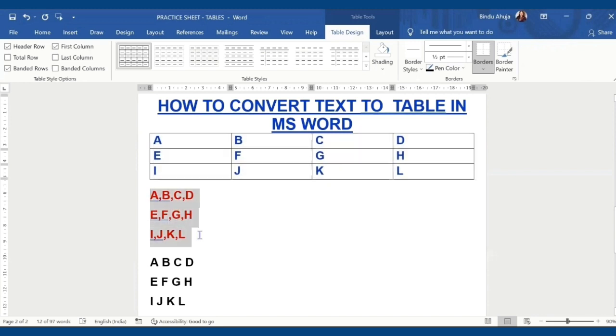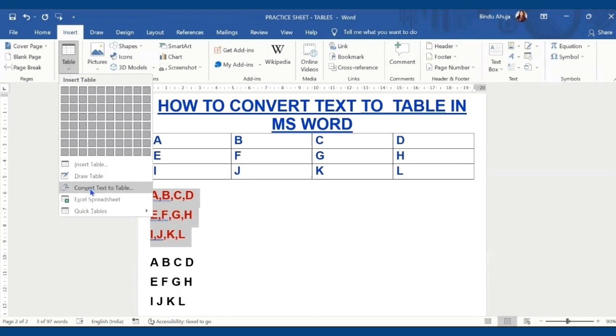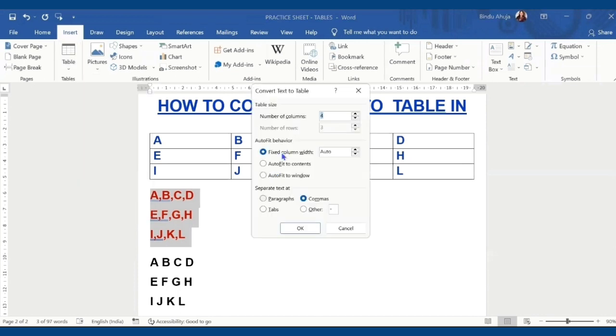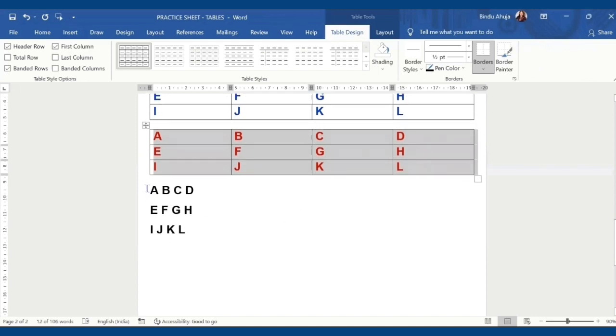Now I will take the second example. Again I will go to Insert, Table, Convert Text to Table. Here 4 columns and 3 rows, which is our desired requirement. We can see here comma has been taken automatically as a separator character. We will click on OK. Now you can see the table has been inserted.